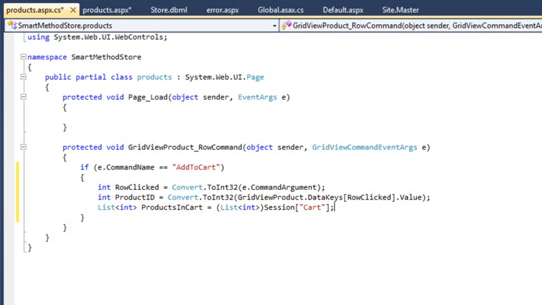Note that values stored in the session object have a type of object. You learned about the object type in Lesson 5.13. For this reason, you need to cast the object into the correct type. In this case, List<int>. You learned about casting in Lesson 5.9.